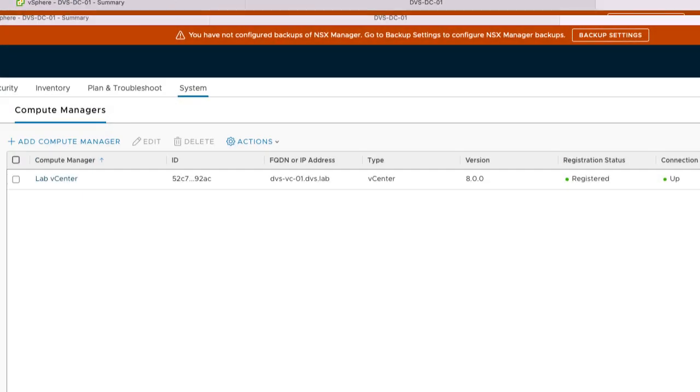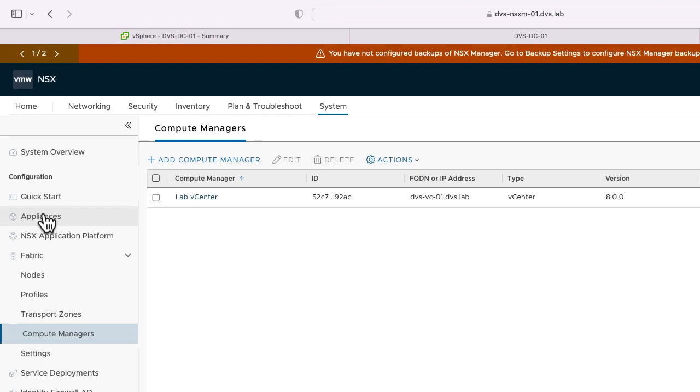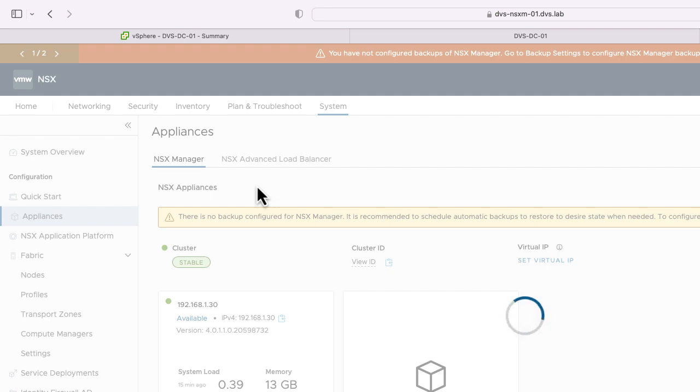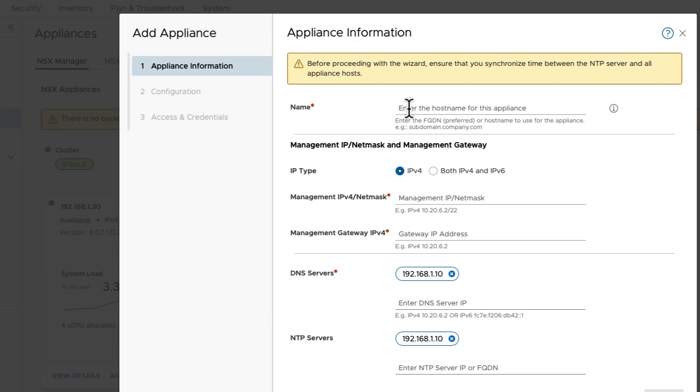Once we have the Compute Manager added, we can now proceed with deploying the appliances for our HA configuration. Select the Appliances tab and then select Add NSX Appliance. You will then be prompted to enter the secondary NSX Manager configuration. It is important to note that the node size must be the same size as the primary NSX Manager. We will select small as this is the size of our NSX Manager for our lab.